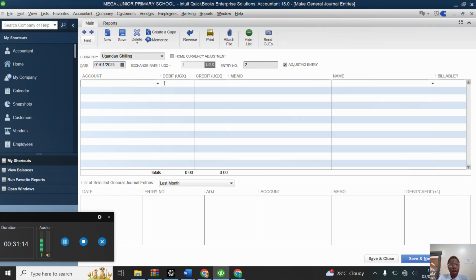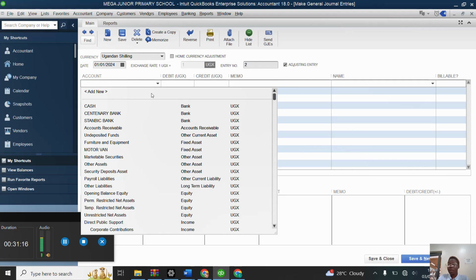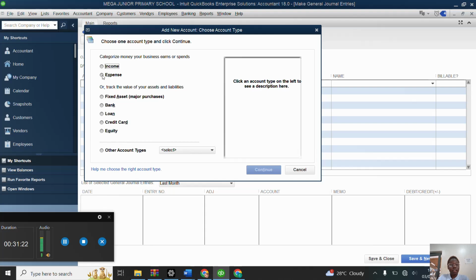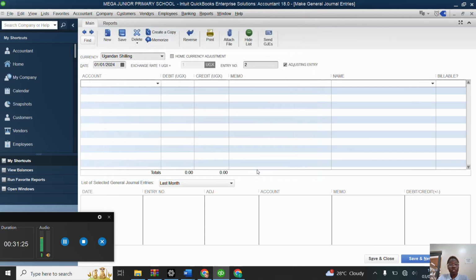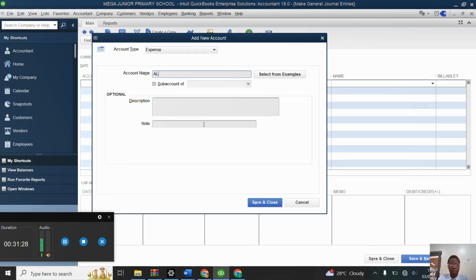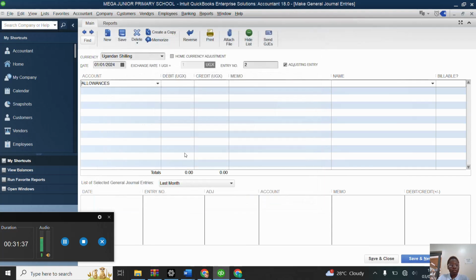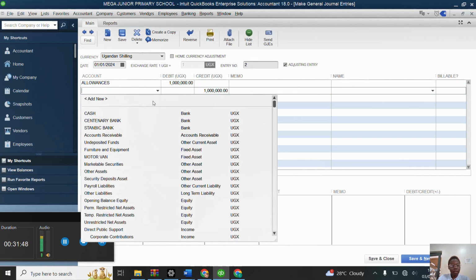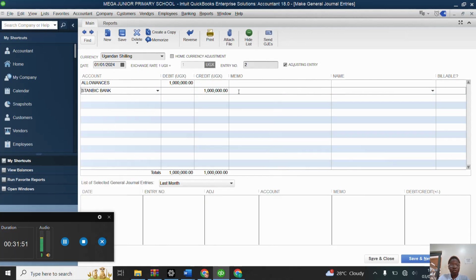shall come here. Our account, the first one we have is allowances. So since we don't have it here, we shall add new. It's an expense. We continue. It's allowances. We save and close. We are going to debit our allowances, and the amount is 1 million, and it's coming from Stanbic Bank. So Stanbic Bank will be credited. Then we save and new.